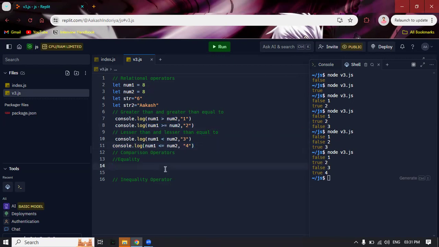Similarly, what if we want to check equal to only? There's no greater than, no less than. In that case, we need to put a double equal to operator in between the variables. Why double equal to? Let's say, in an example, we check num1 = num2. In mathematics, we do things like this only, right? But here, the equal to symbol particularly is an assignment operator. It is an operator itself.